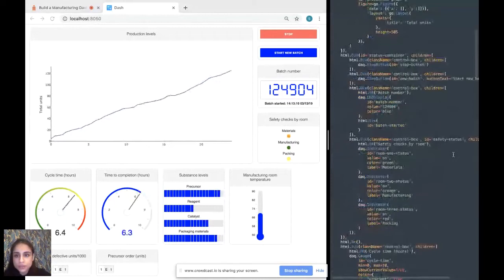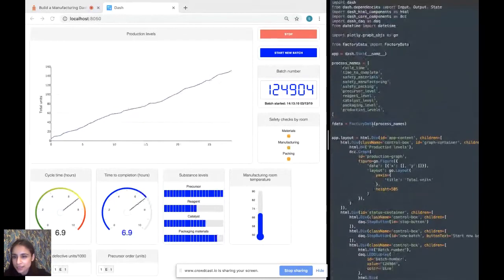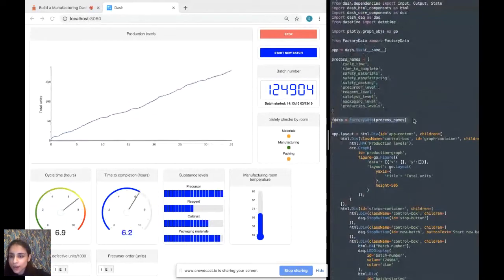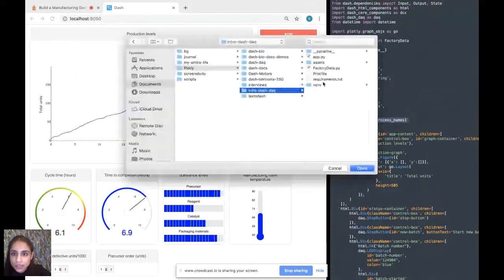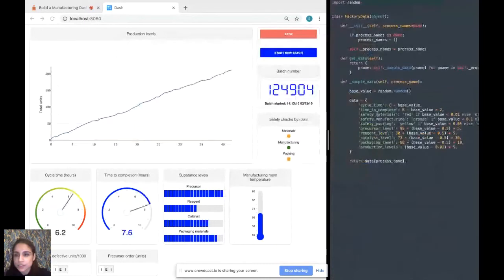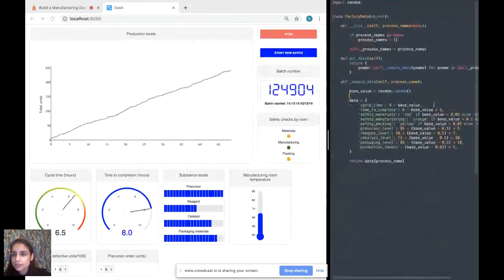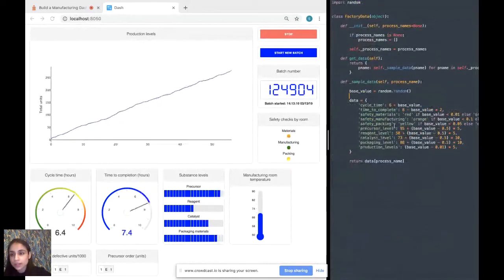So I can show you guys how I'm getting the data. I just created a dummy class called factory data, and you can see it here. This basically just generates a random number and then gets all of the values based on that. But again, this is just an interface for anything that can be communicated with through Python.